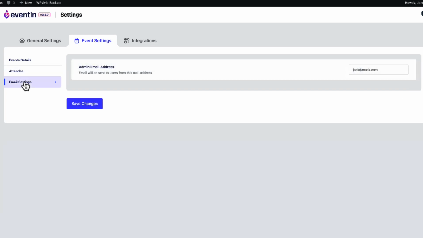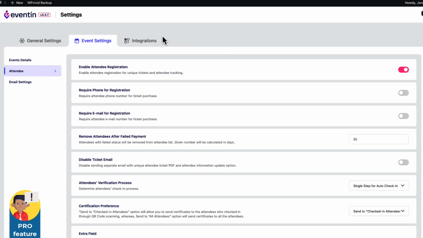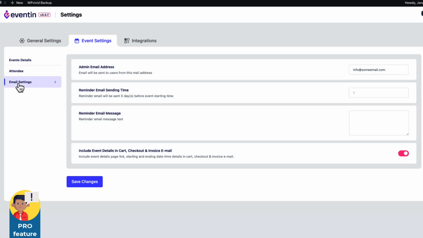Next one, email settings. Free version has only one option. You can set up the email that the notifications are sent to. But if you take a look at the Pro version, then this one here has more options. You can set up the reminder for email sending time. For example, send reminder 2 days before the event, and you can set up the reminder email message text. Also, you can include event details in cart checkout and invoice emails. Free version doesn't have this option here.